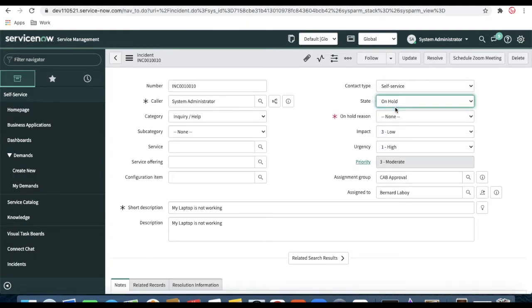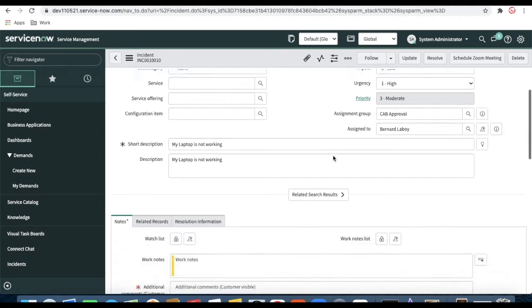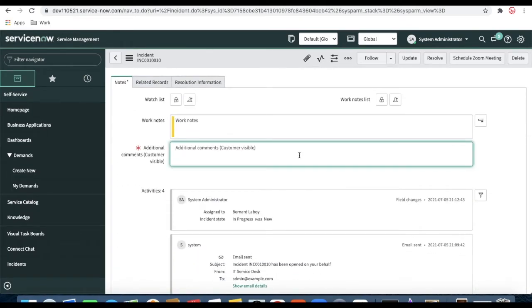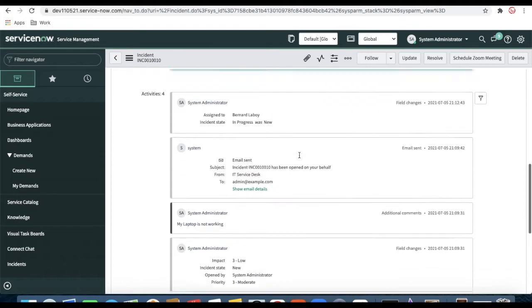Whenever we select on hold, there is one more field that will be available in this incident, that is called on hold reason. You need to select the reason, and every time you again need to put some additional comments on that.